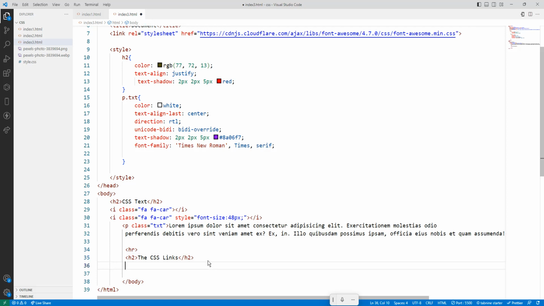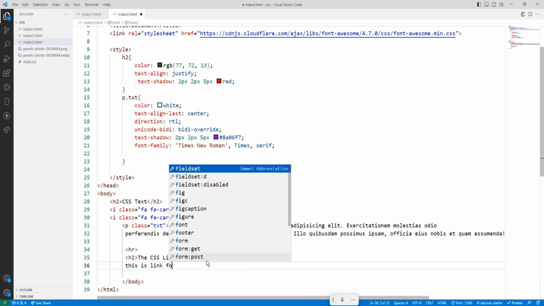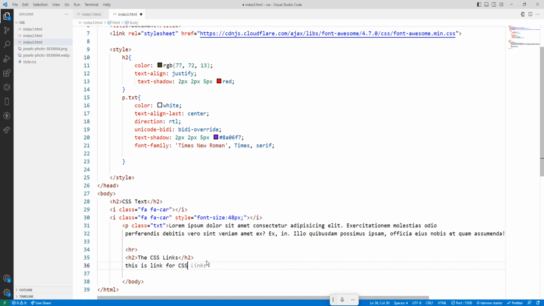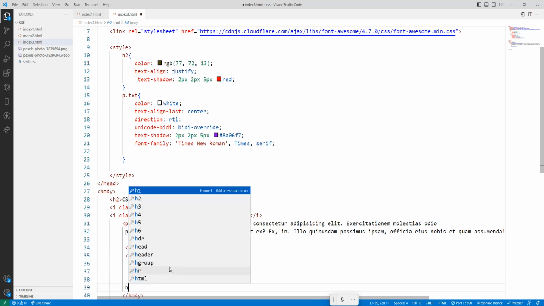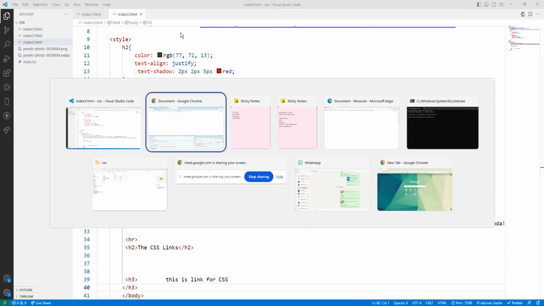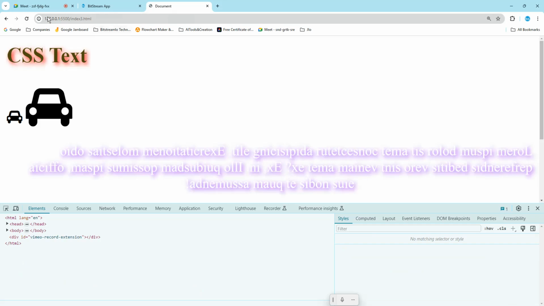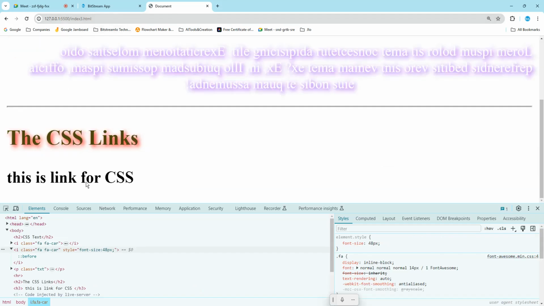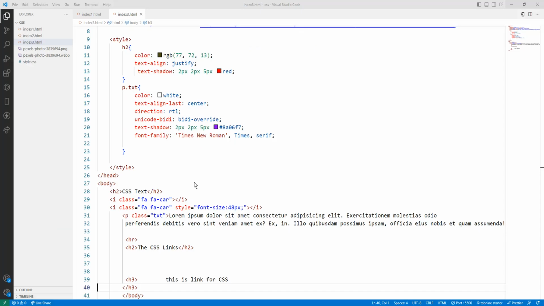So what we are going to do, I will add some text. So this is a link for CSS. Okay, save it. Control S. I will use one H3 tag. Inside the H3 tag, I will add this one. Control S. If I go to the browser, it is printing the CSS. This is a link for CSS. Okay, and there are four classes that will come. What are the four classes?